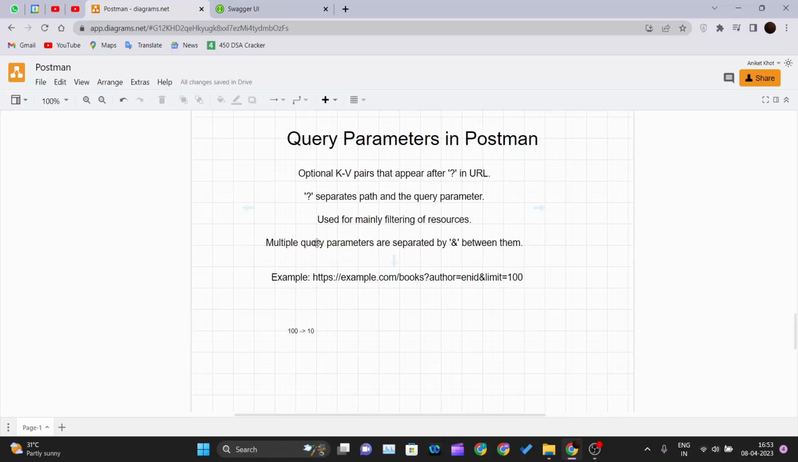Multiple query parameters are separated by an ampersand between them. This is the and sign in programming. If you want to implement multiple query parameters in your URL, then you should separate them using an ampersand between them. I will show you an example.